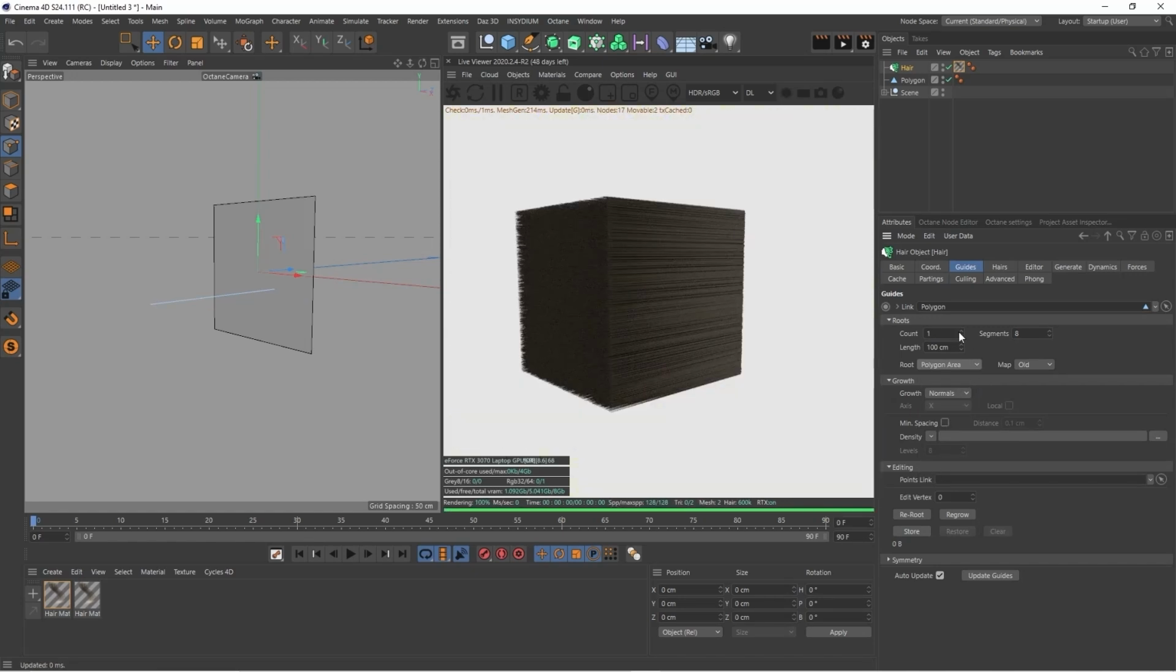Now, let's change this to 10 first. And we're going to hit regrow. So every time you change something like the growth, hitting regrow, reroute is going to update this. If what you're seeing doesn't reflect the changes you've made, you're going to want to go down here and hit these buttons so that it will update it.